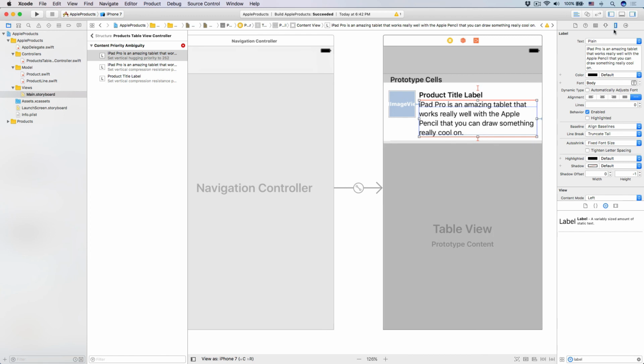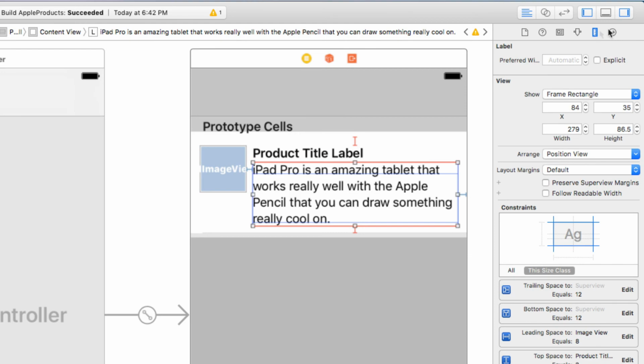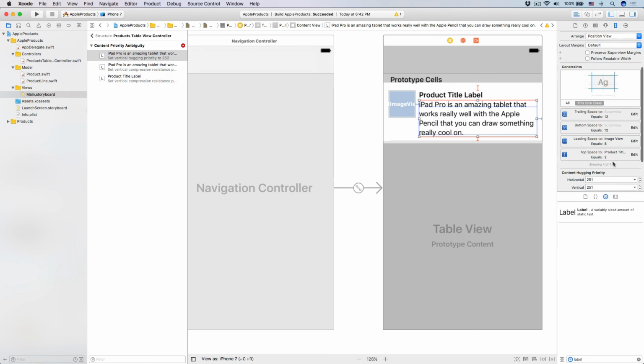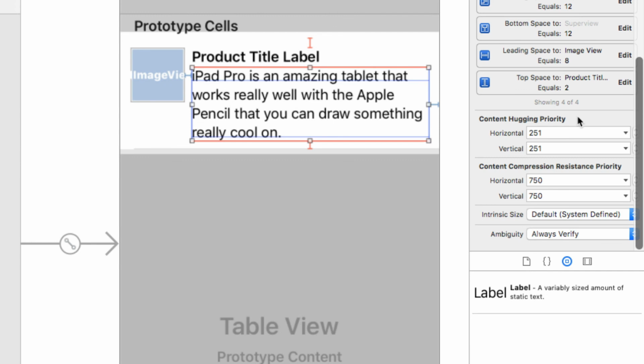Now, we have a bunch of priorities in auto layout. You can select this second label right here, or the first label, and then go to the size inspector and scroll down, and you'll see there's a content hugging priority. Let me scroll up like this. Content hugging priority means, if the space is really small, do you want to hug your content more?